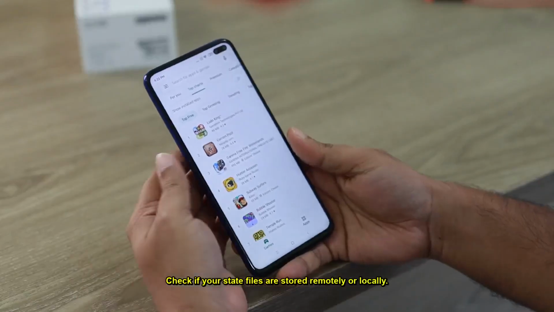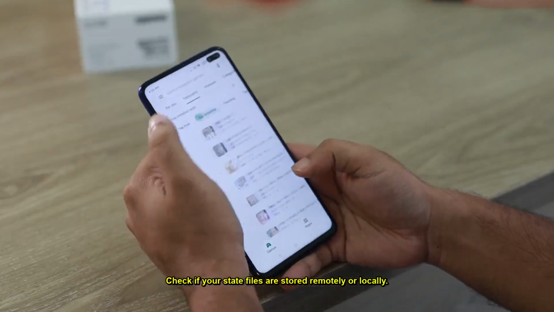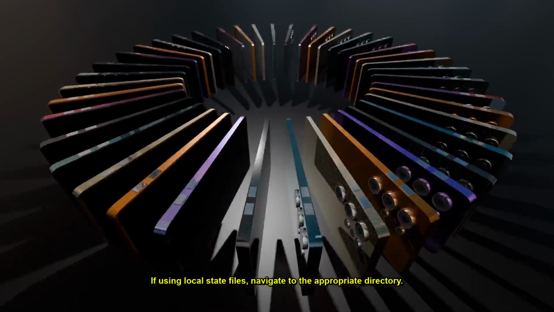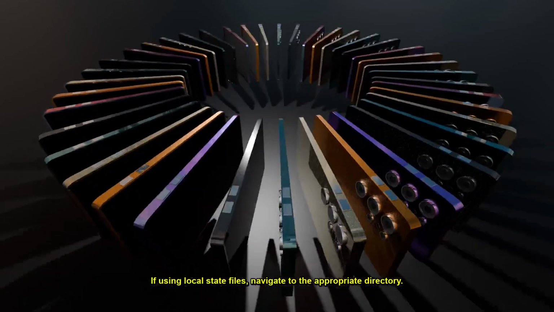Begin by identifying the location of your Terraform state files. Check if your state files are stored remotely or locally. For remote state management, verify access to the backend storage. If using local state files, navigate to the appropriate directory.